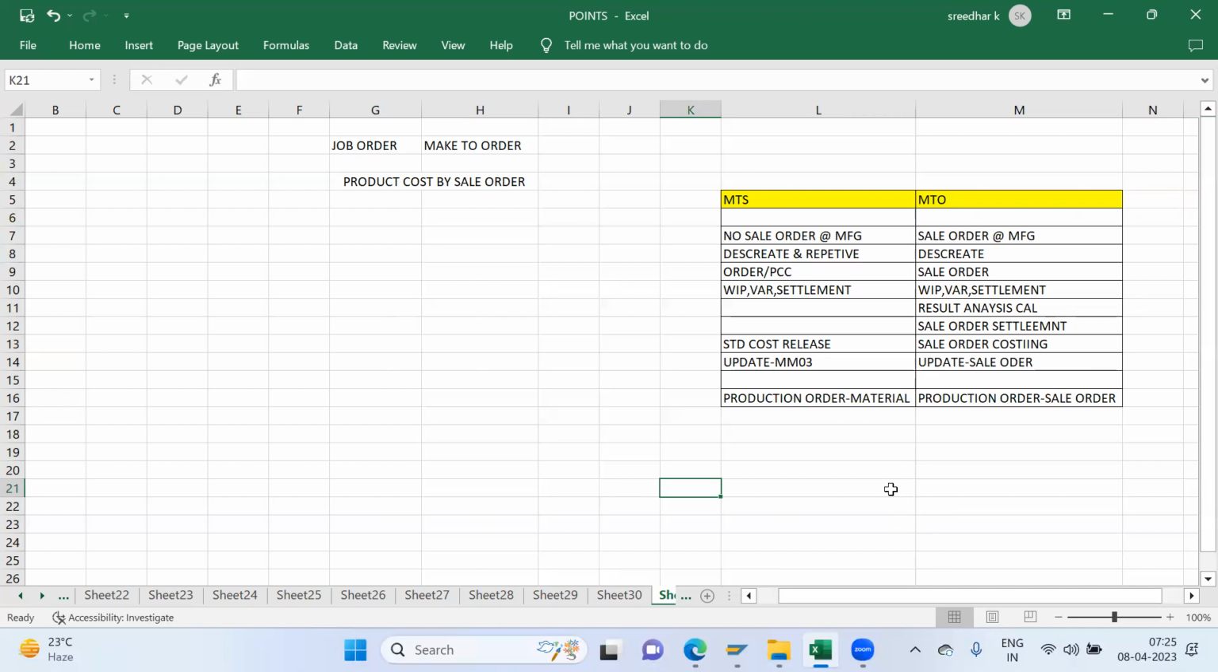And here WIP variance settlement with the order, that will work. But along with the WIP variance settlement for manufacturing order, plus some additional result analysis calculation for sale order and sale order settlement, only then is this month end activity going to be complete. Okay, these are some little bit of differences between MTS and MTO scenario.